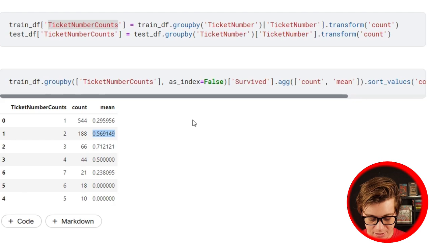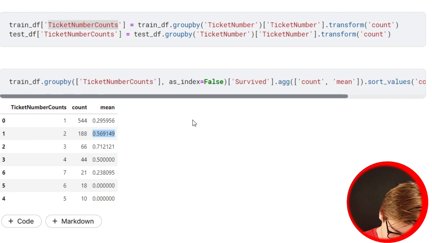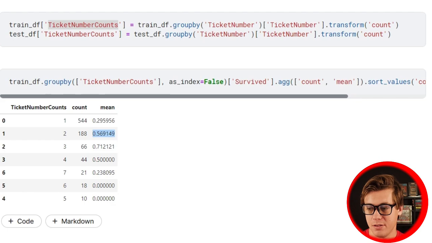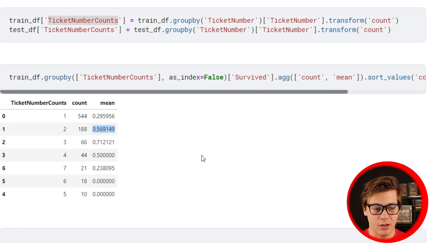So I'll just say here, more grouping ticket number counts. And maybe we get a little more accurate. We'll see. You can play around with it and see what happens. But I just made a mental note in my notebook so that we can do this. That's the beauty of it. You can always improve your models, and there's always ways to do it.